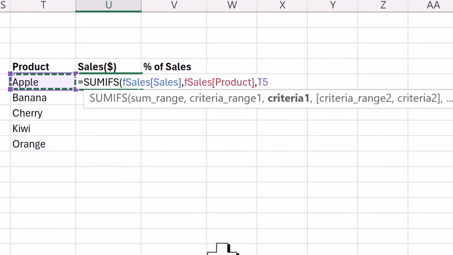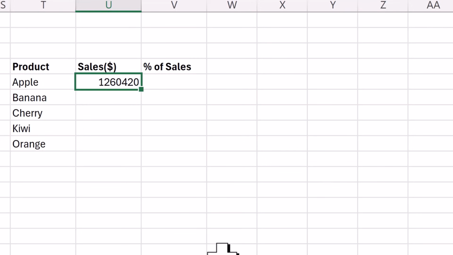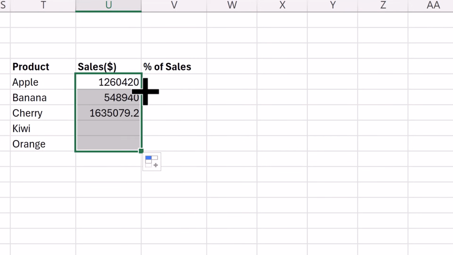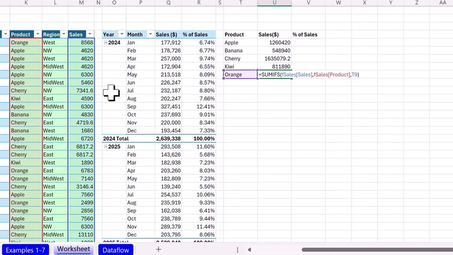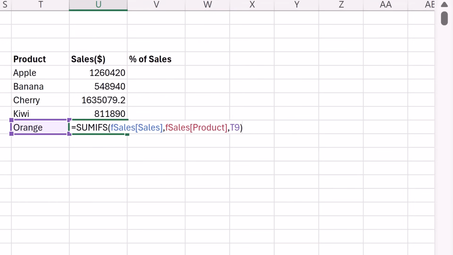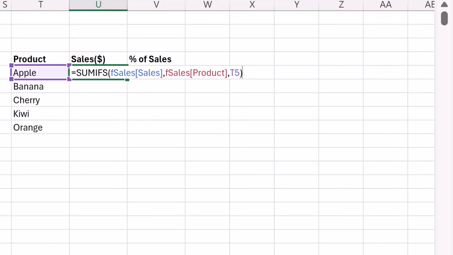But what do we have to do? Close parentheses, Control Enter. We have to double click and send it down. Go to the last cell and F2 to verify that the references are pointing in the correct locations. But guess what? We don't have to do either one of those steps. Control Z, F2 in the criteria 1 argument.